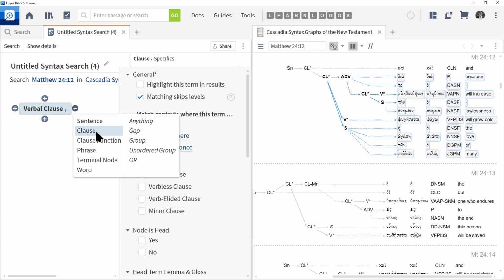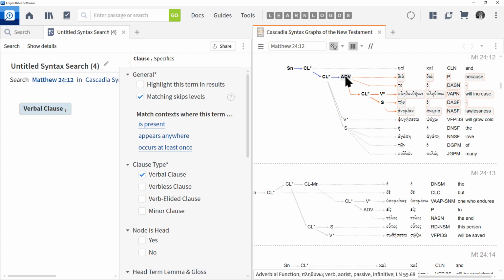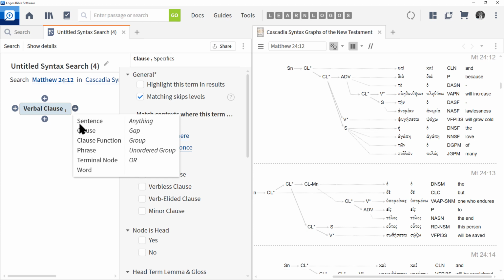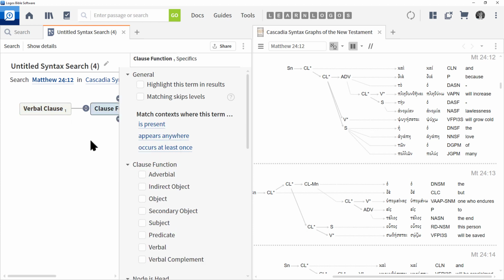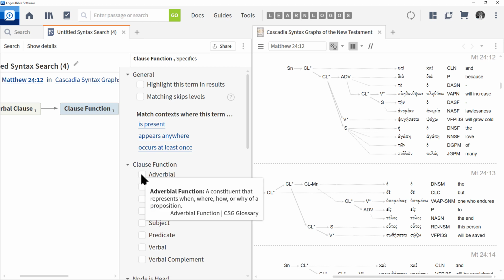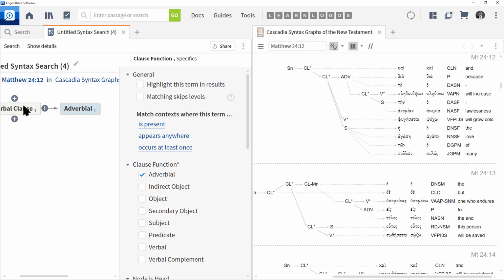What is this? Is this a clause? No. Is it a clause function? Yes. How do we know that? Well, if we float our mouse over the ADV, look down at the bottom. It says adverbial function. There's our clue. So let's go back to our verbal clause, click on the plus, and choose clause function. Now, if you click on something incorrect, you'll be able to know that by looking at the options. In this case, we did click the correct one. We do see adverbial, so let's click it. All right, so our search is matching what we see at the right pretty good.